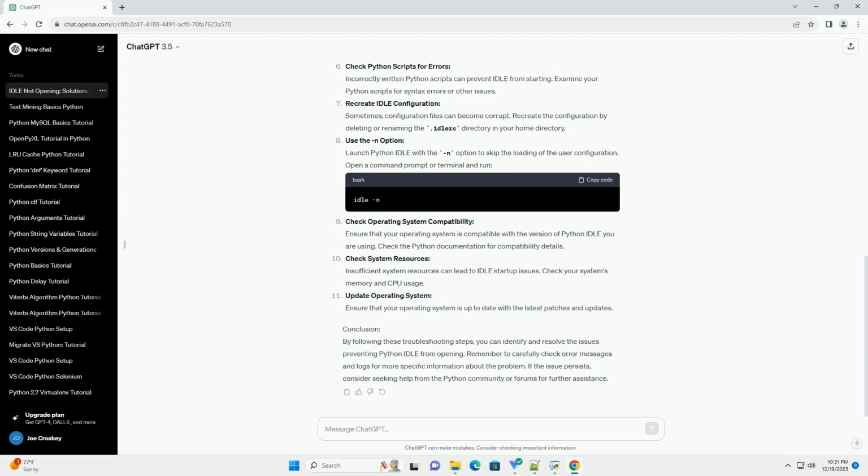Firewall or antivirus blocking. Sometimes, security software may block Python IDLE. Temporarily disable your firewall or antivirus and check if the issue persists. Reinstall Python IDLE. Reinstalling Python IDLE can resolve issues related to corrupted files. Use the following commands to uninstall and reinstall IDLE.